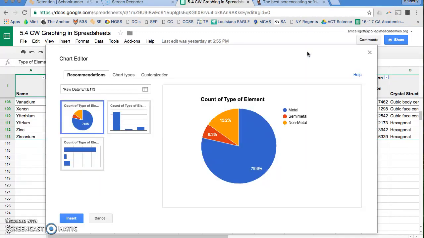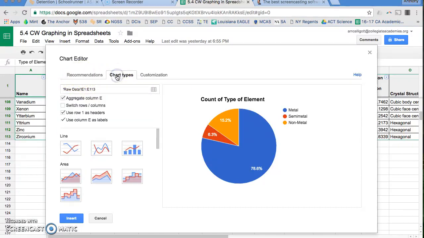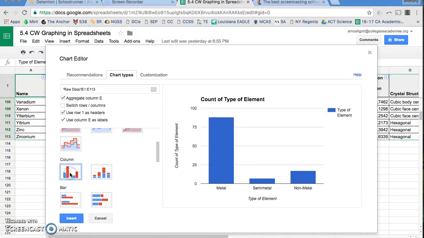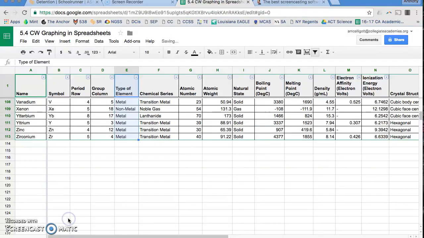When I do that, it's going to give me some recommendations. Always skip this and just go to chart types instead. I want to go to a column chart. This is what we normally call a bar graph, but Google Sheets calls it a column chart. So I'll click on this, and I can see this already looks about right. It's what I wanted it to come up as. It's got the different types of elements, metal, semi-metal, and non-metal, and it's counting how many there are of each of them. Now that I've done that, I'm going to click Insert.